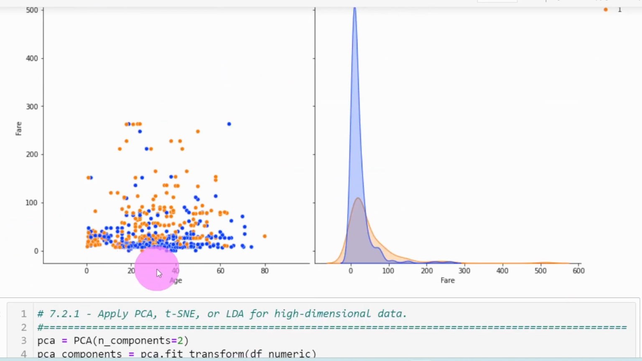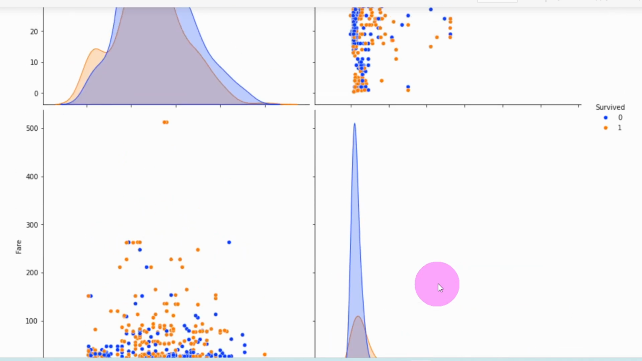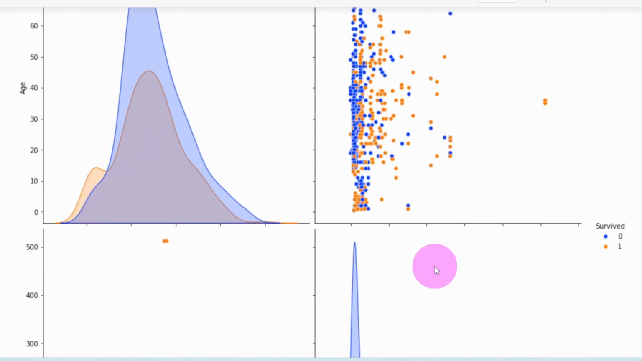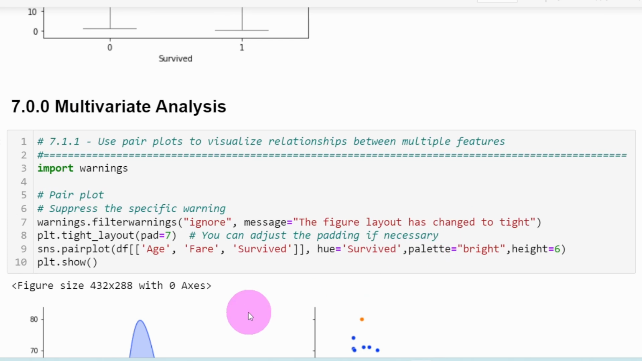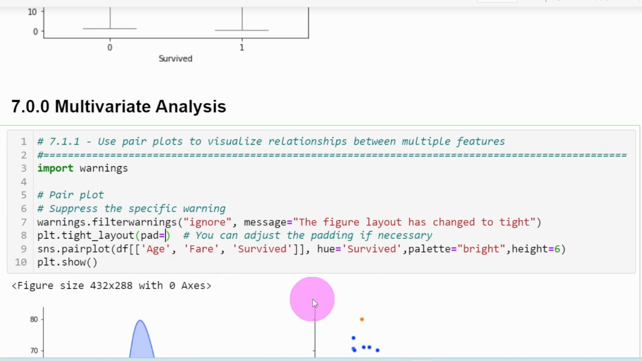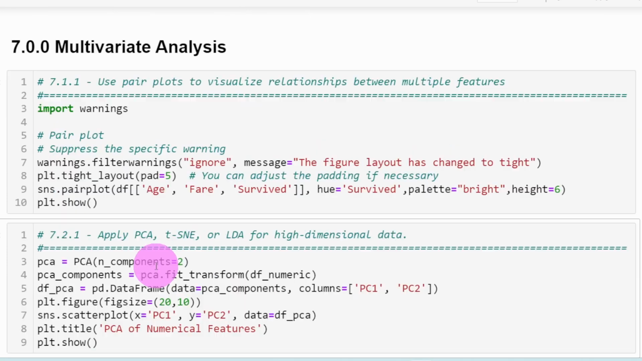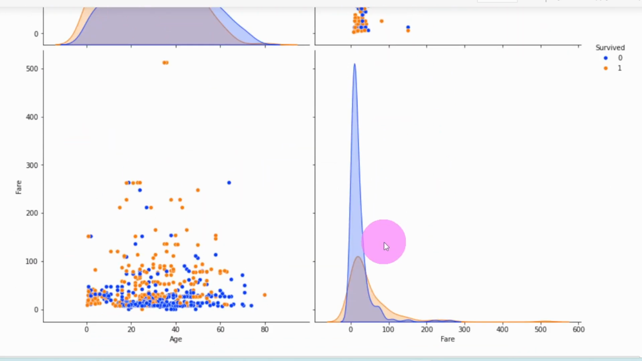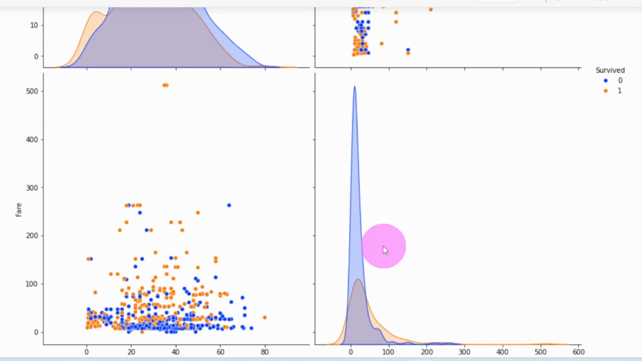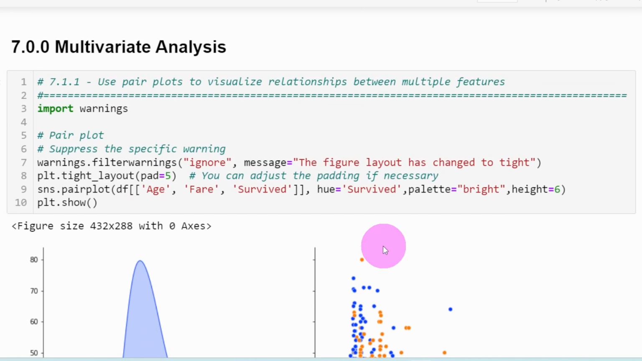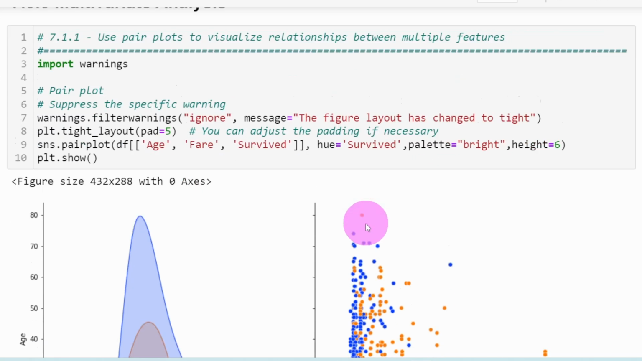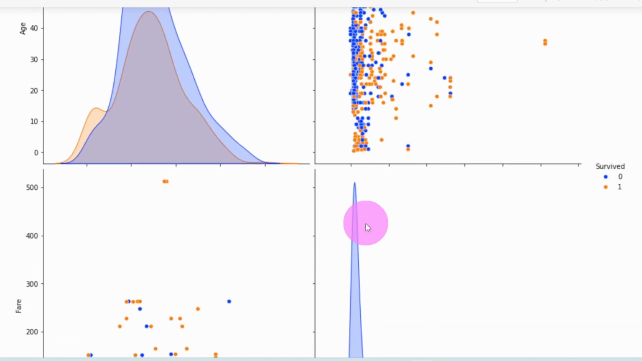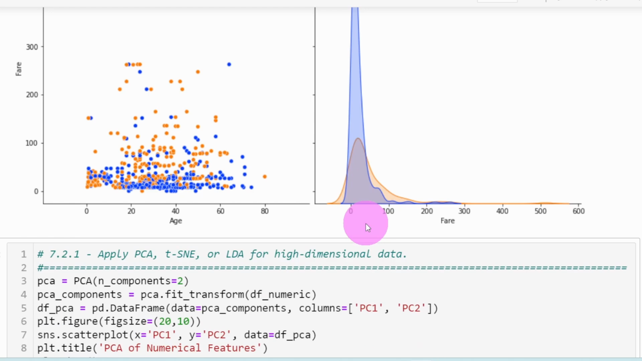So fare, age, fare, and survived. So one thing I can do is I can adjust the padding to see if it looks better. Yeah, a little bit of gap. You might have to play around with this multiple times to see how it looks. I have removed a message because it's using a tight layout from Matplotlib, but you can adjust all this, the look and feel, and also what kind of palette needs to be used.